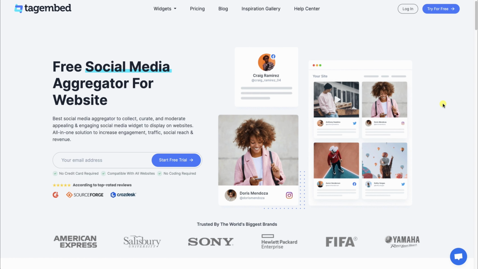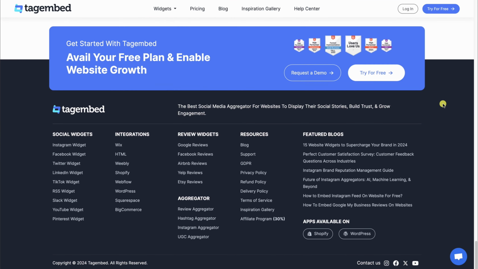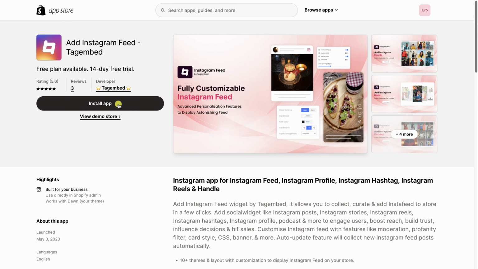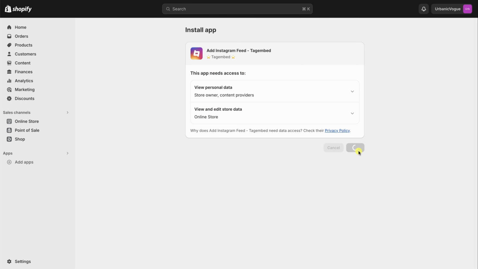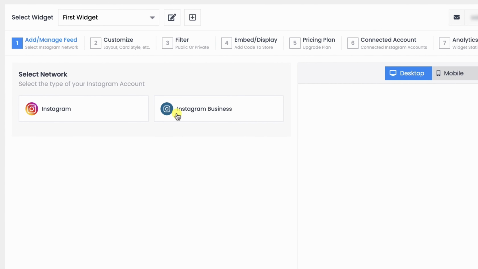Start by heading to our website's homepage. Scroll down to the footer of the page. Then click on the Shopify button. From there, select the Add Instagram Feed app by Tagembed and proceed to install the app. Once the installation is complete, you'll be redirected to the dashboard where you'll see two networks, Instagram and Instagram Business.